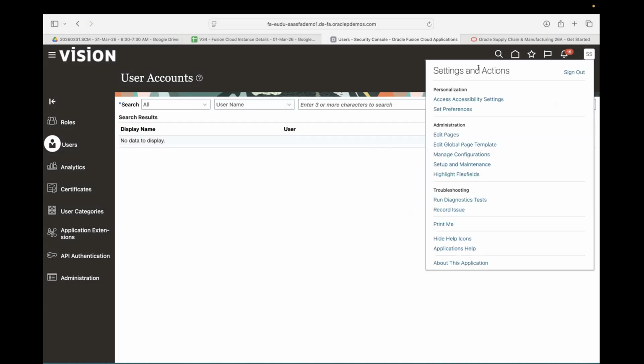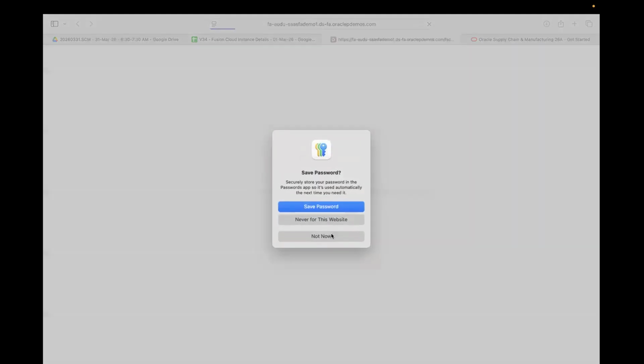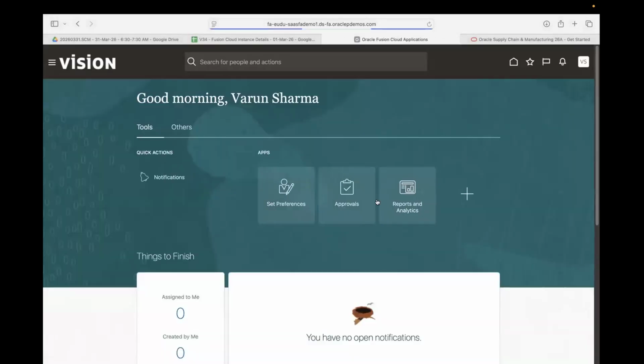Now let's sign out of this particular user, SCM IMPL, and let's log in with Varun Sharma. Let's see how my cloud instance with my login looks. Varun dot Sharma, and my password, which I have given, is welcome123. Let's log in here. See this, what's the message you're seeing here now? Good morning, Varun Sharma.